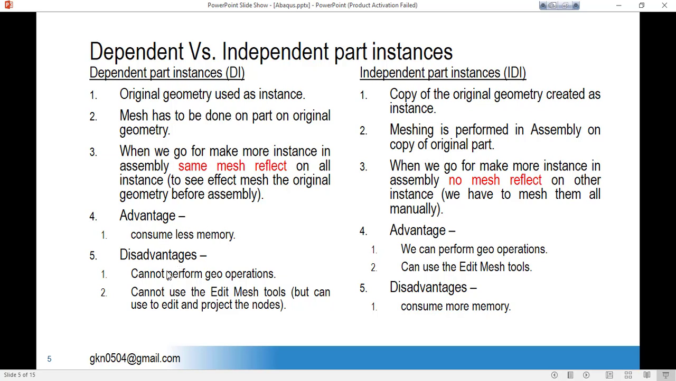Disadvantage, we cannot perform geometry operation, like if you want to split the dependent instance copy, you cannot split individually. If you go for split the original geometry, then your copy also will be split. And here that operation we can perform. Like if you create an independent instance copy, just you can perform any geometrical operation and meshing operation on that. And here we have another advantage, as well as we can add such independent part meshing.